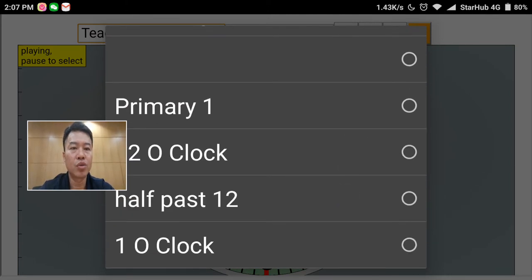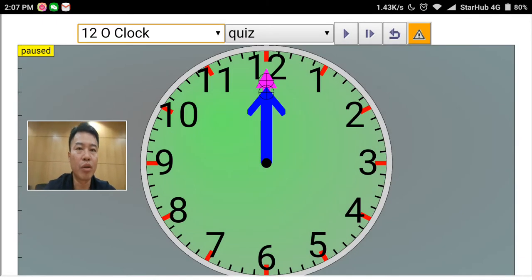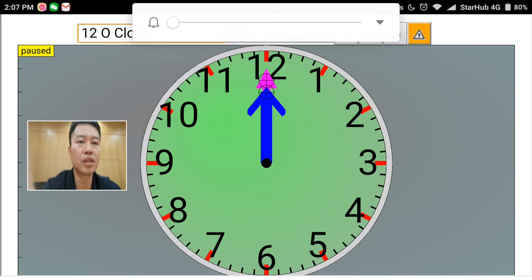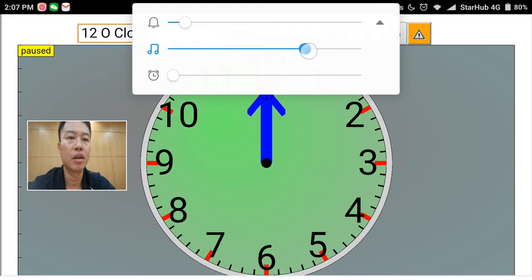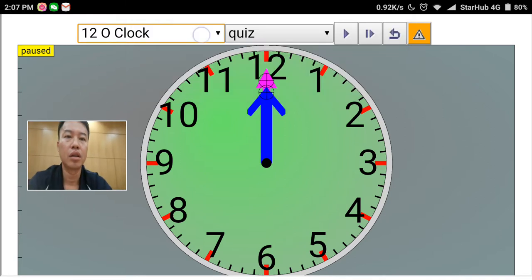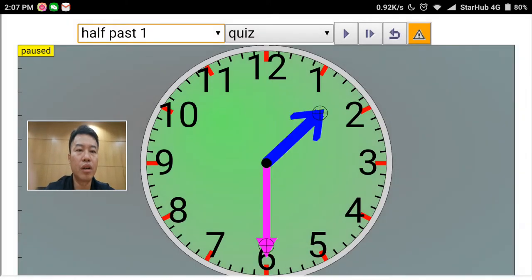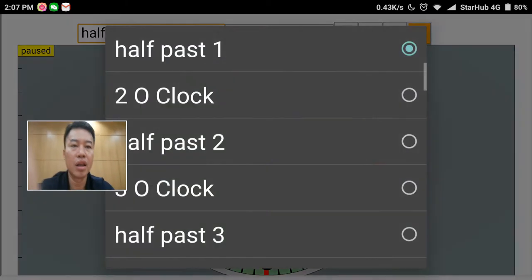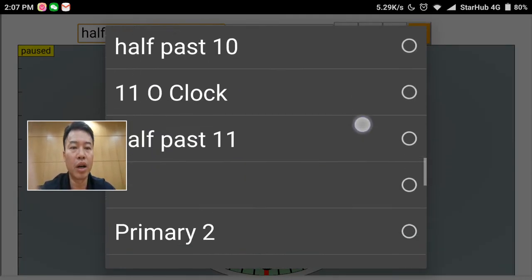So the first one is you can actually use this drop-down menu, and you can see that it snaps to various values. So this is 12 o'clock. And if you make it loud enough, 1:30. There will even be a sound to narrate the correct pronunciation of this timing. So this is probably appropriate for primary 1, I feel.